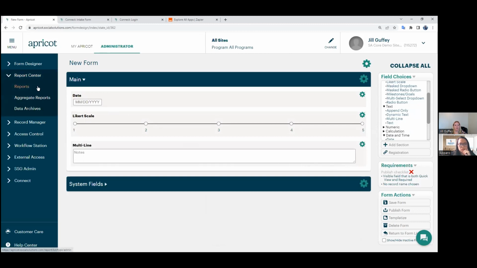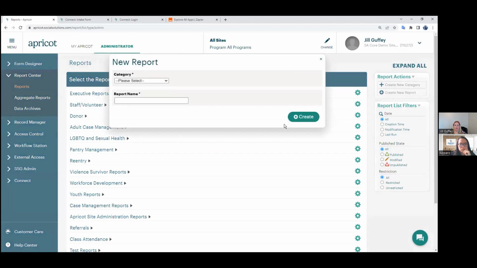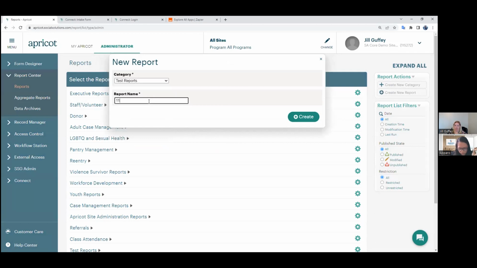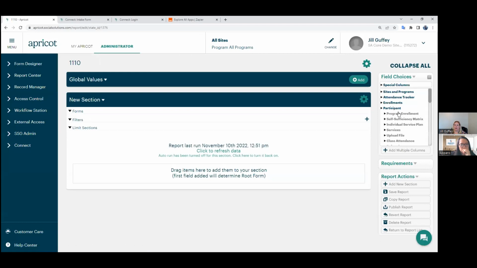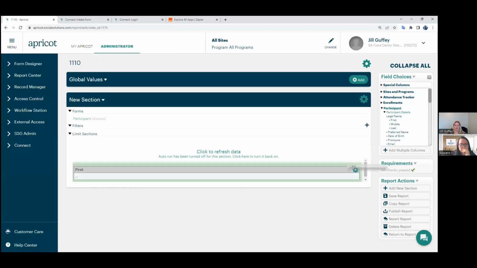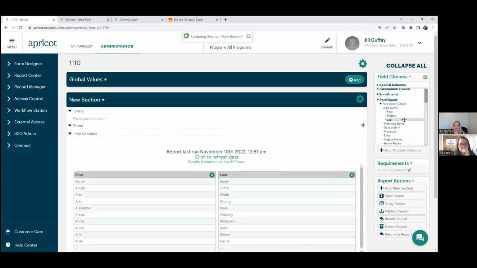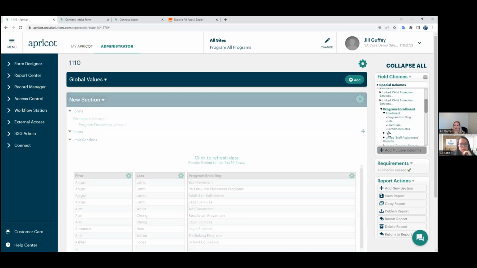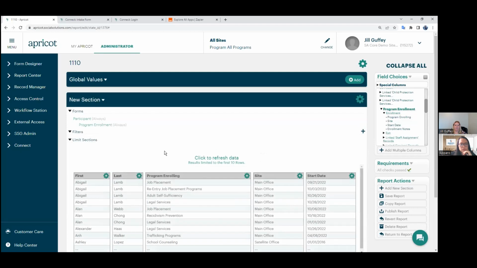Same thing for reports. So if I go to reports, create a new report, choose where I want to put it, give it a name, hit create. You'll see here I can dig in and pull information into my report just as easily. So I can pull in the name of my participants. I could pull in some program enrollment information over here as well, just by pulling in program enrollment, what site they're enrolled into, maybe their start date. And that gives me a list.